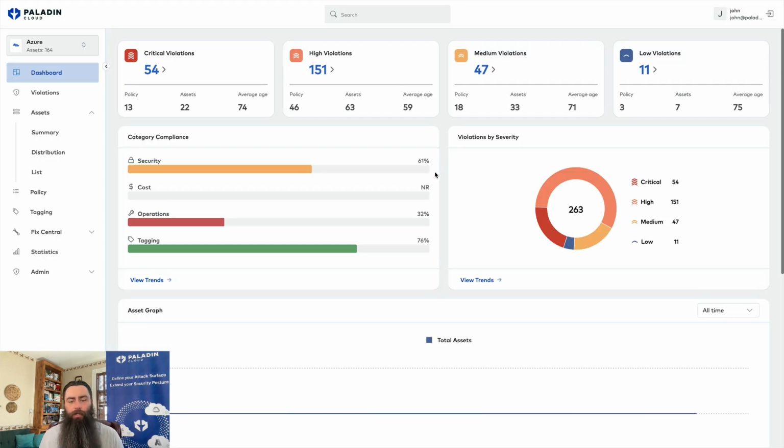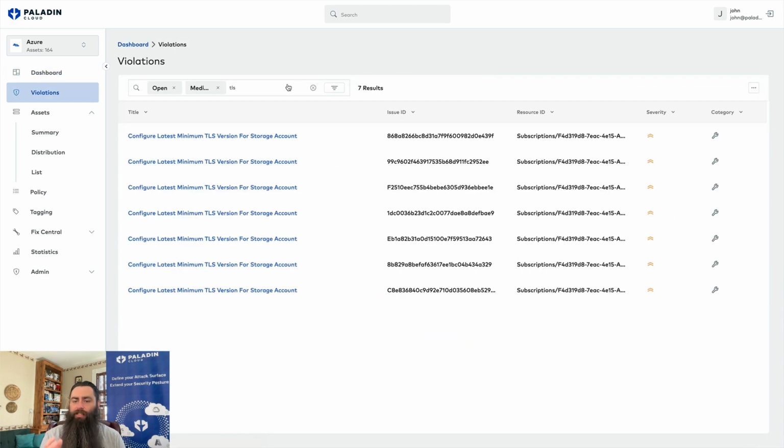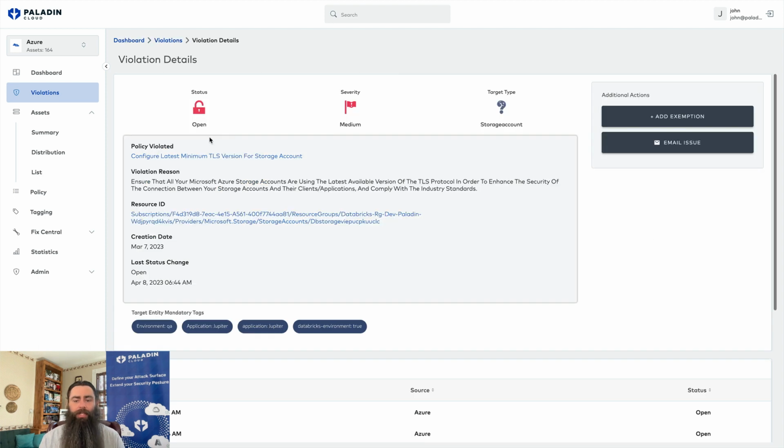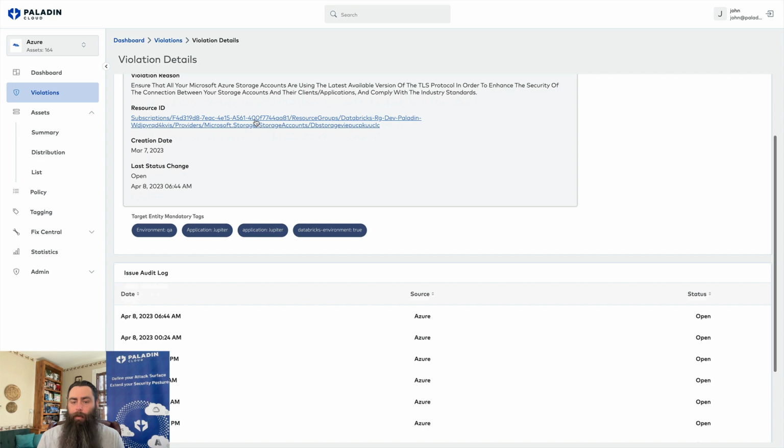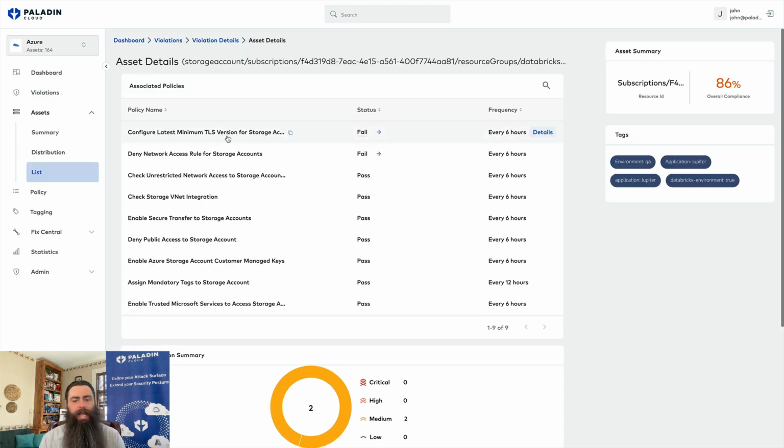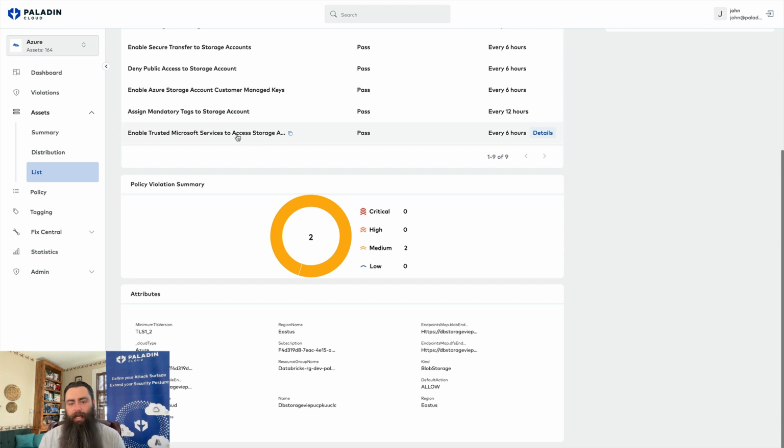The Paladin Cloud dashboard shows us metrics on policy violation severity, category, and quantity. Earlier, we learned that Configure Latest Minimum TLS Version for Storage Account is classified as a medium severity, so we would find any violations here. I'll filter this to just the TLS policy violations. This is a list of assets violating our TLS policy. By clicking on a specific violation, we see more details. Here is a link to the policy that will include documentation on how to remediate it. We can go to the individual asset and see what other policies are checked. Asset-specific details are listed below so we can find and fix any issues.